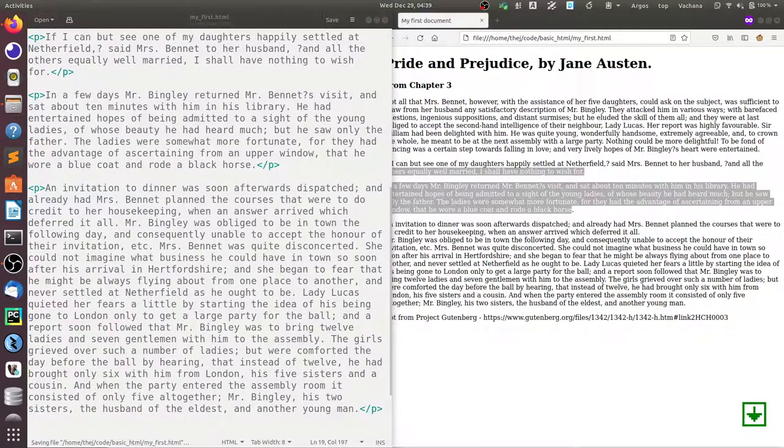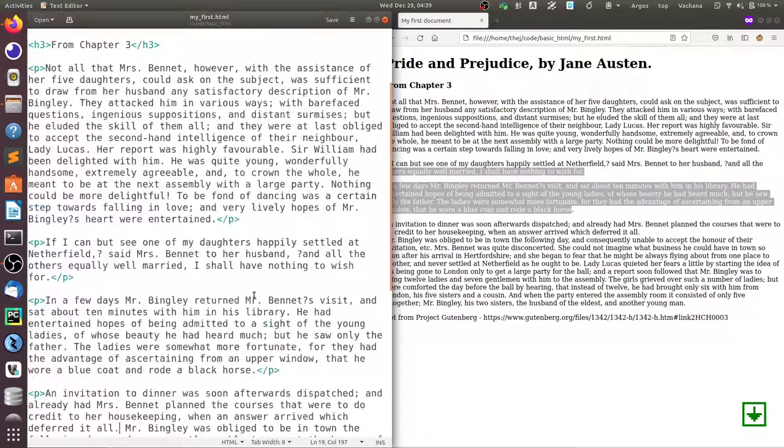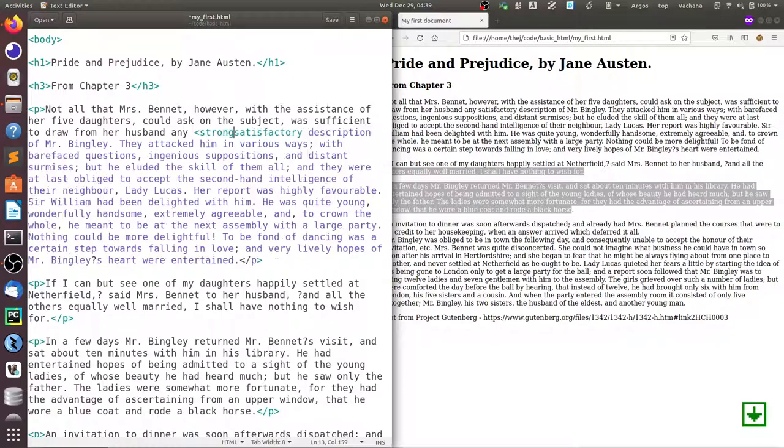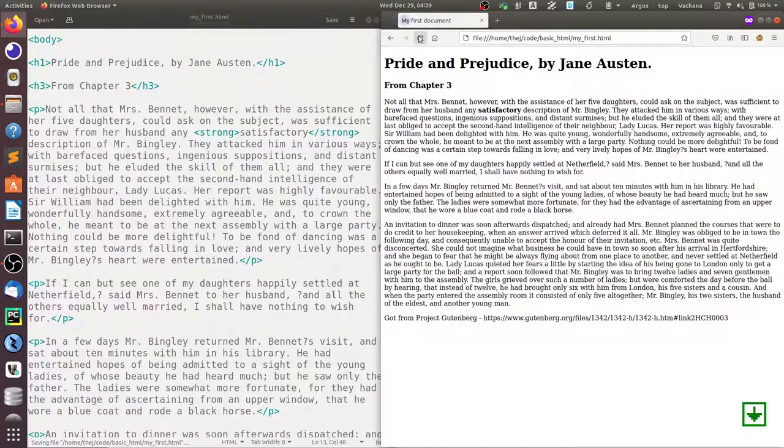And then you might want to make some text bold, some text underlined and some text italicized. You can do that using the respective tags. Let's say I'm just reading this. I want to make this word satisfactory bold. So you use something called strong, start with strong and end with slash strong. Let's see what happens. I'll save this and refresh. You can see that it's been made bold.